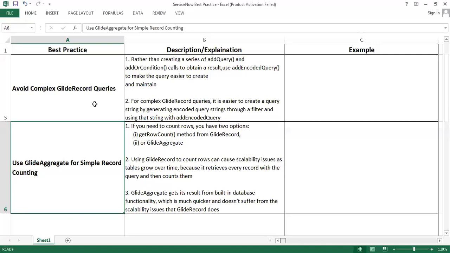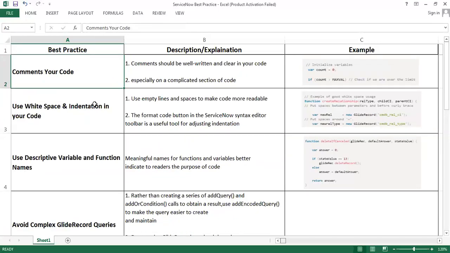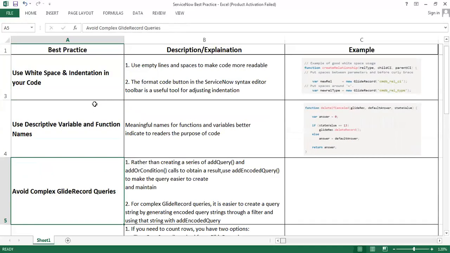that GlideRecord does. So if you follow these basic practices while writing your code in ServiceNow, it is easy to read, it doesn't impact the system much, and you are compliant with ServiceNow best practices. I hope you all will be following these best practices.